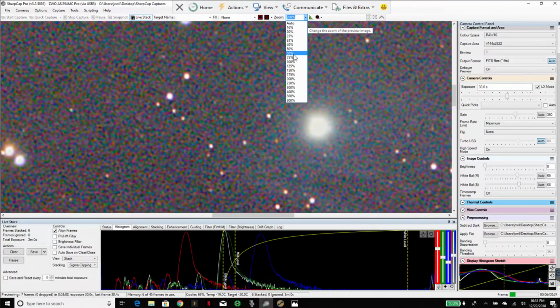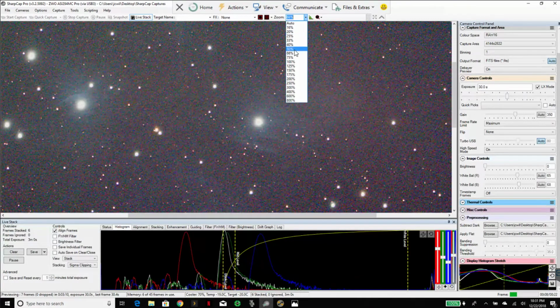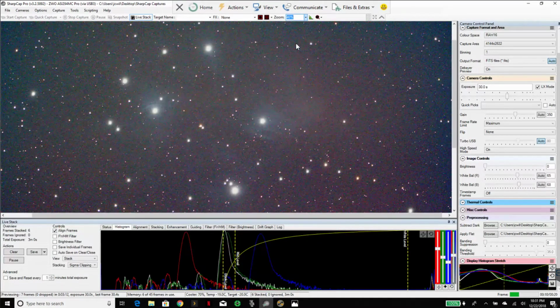Oh, meant to go the other way with that. Sorry. So there we go. Now, a few frames in, we're really starting to see between the large four stars here a lot of that nebulosity starting to come in. Let me take the red down one more.